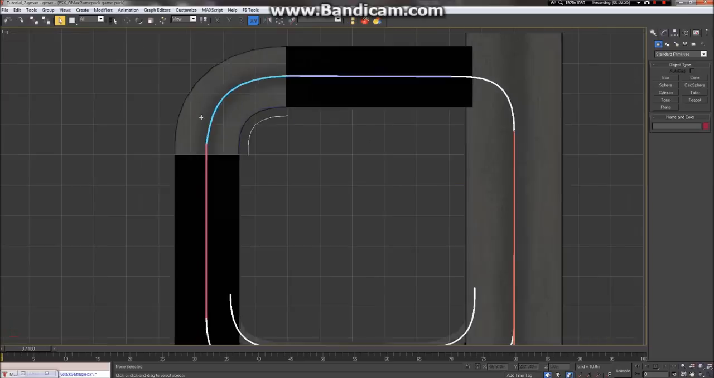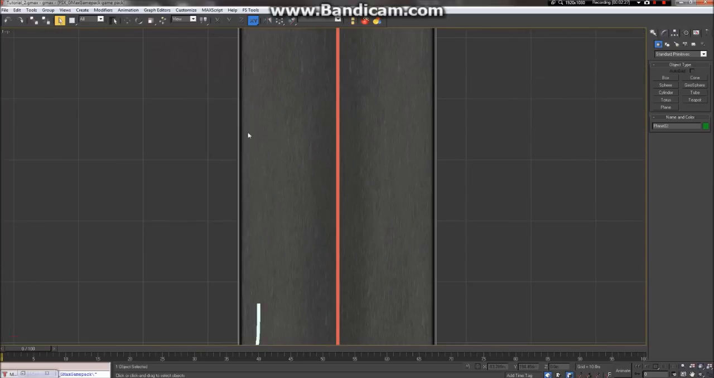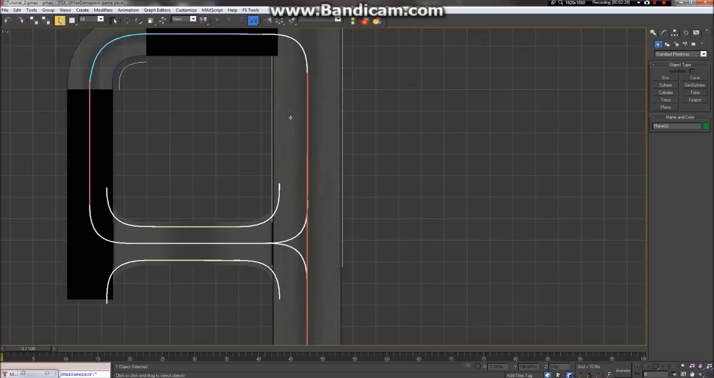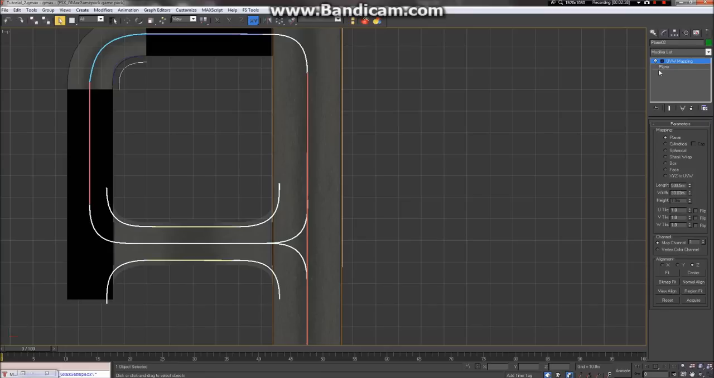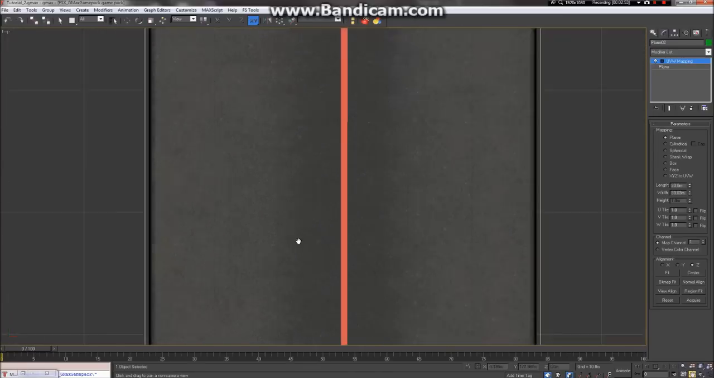All right, so let's go ahead and just map this plane right here. We're going to go to the Modify tab, and we're going to look here and go to UVW map. Now that we're here, the width of this plane is 30, and we want this texture to repeat squarely, so we're going to set the length repeat to 30 meters. All right, that looks good.